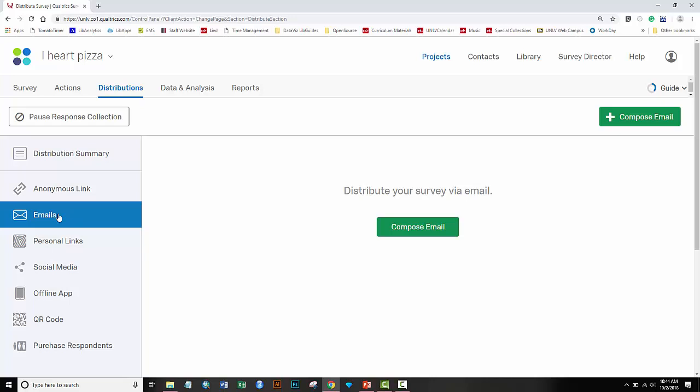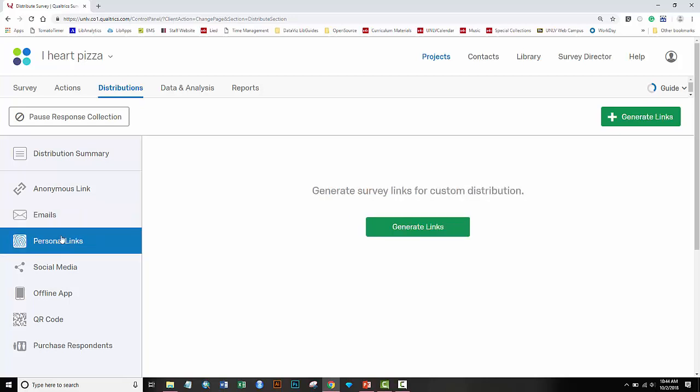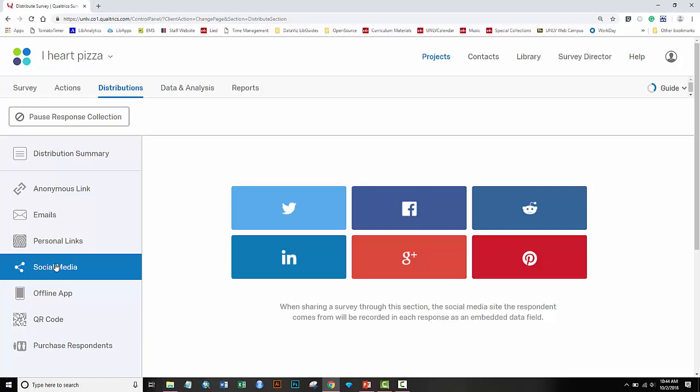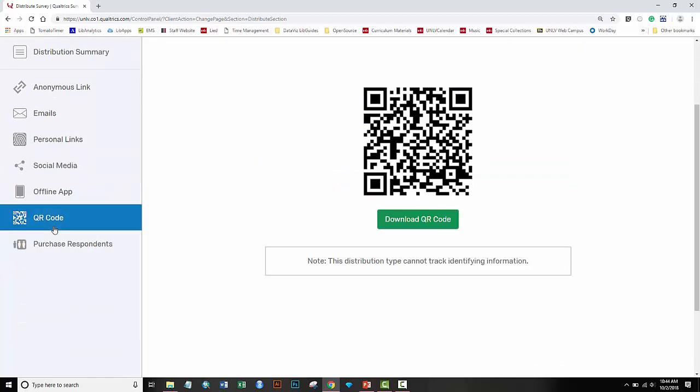Each person will get their own email with their own identifier so that you know they answered it. I think the maximum emails that you can send from the system is either 500 or 1,000. Every university and every license is different, so you probably want to call OIT before you do a very large survey that you want to use emails for. If you want to generate survey links that are personalized, that's an option. If you want to share it via social media, QR codes.